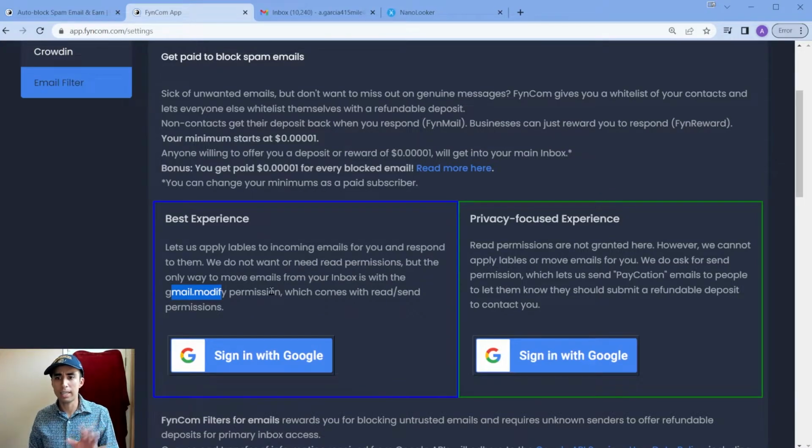This week, we got rid of the read permission, but it's still there with the modify, because we need that to move the labels around. So if you're concerned about that, there's a privacy-focused experience for you here. Now, the drawback is that we can't apply labels or move emails for you.